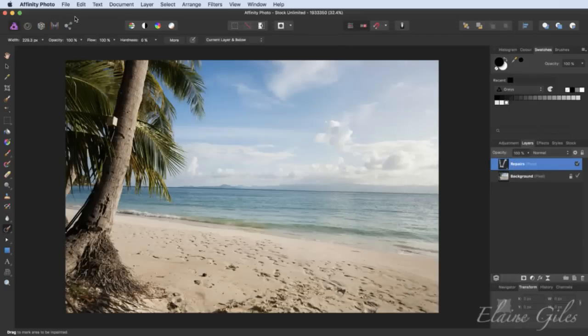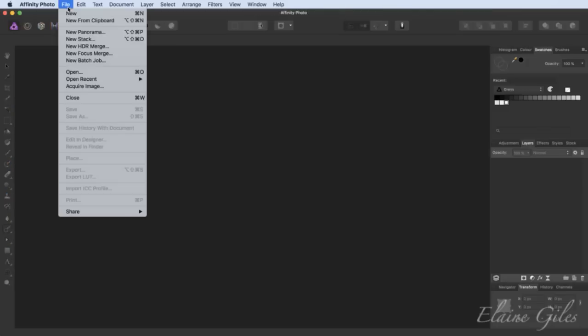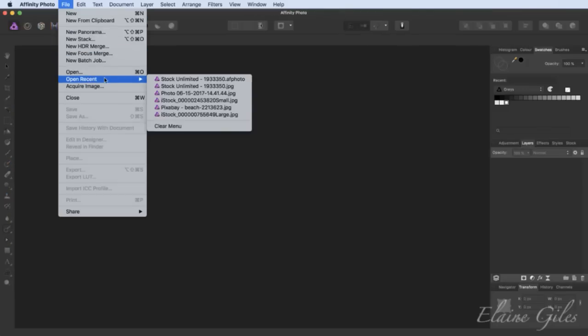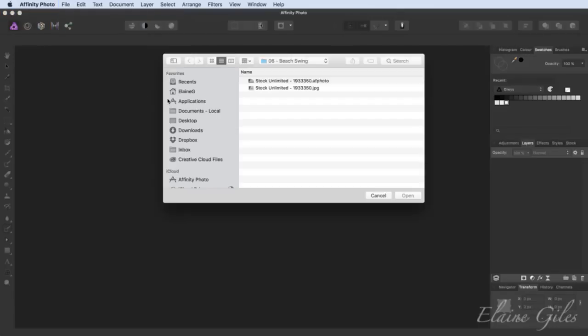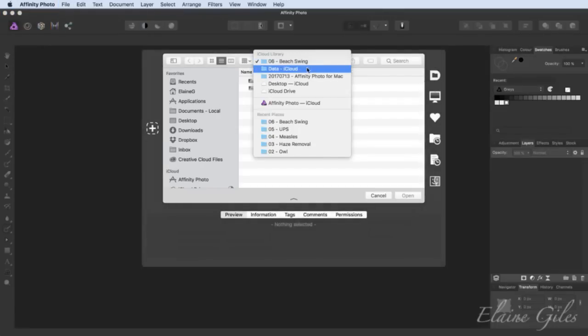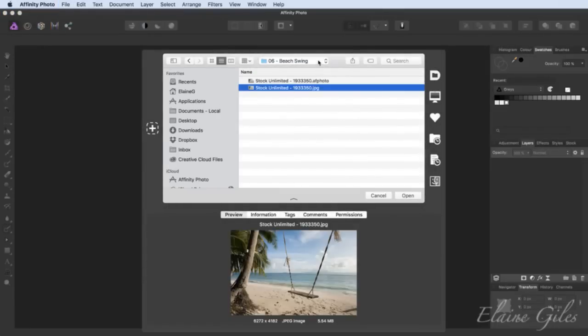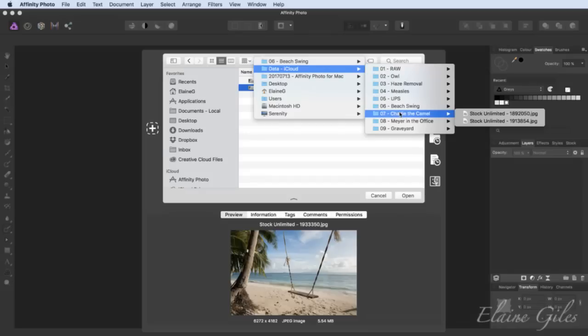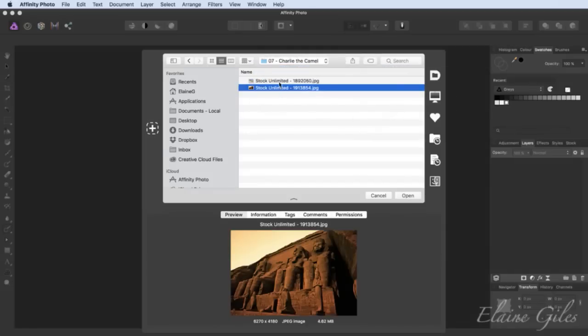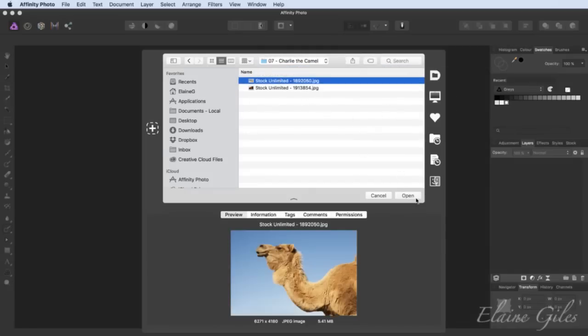Right, moving on. Another area that people absolutely love. You all tell me that you love these kind of images, which is making selections and compositing. Don't open a recent one, I want to open one. I don't want the beach swing, I want Charlie the camel. Right, I've got 2 images here. The first one is Charlie.